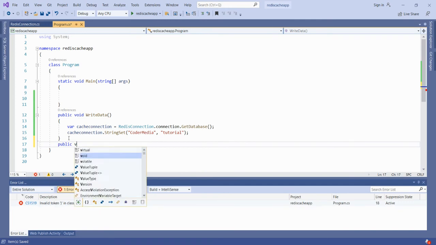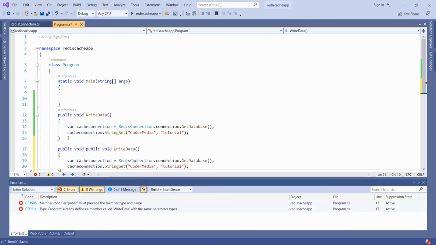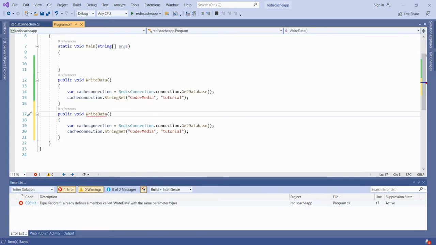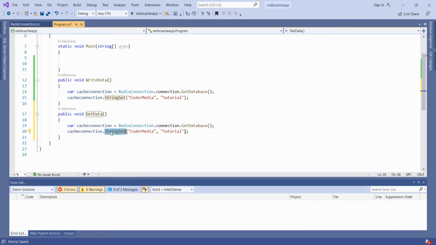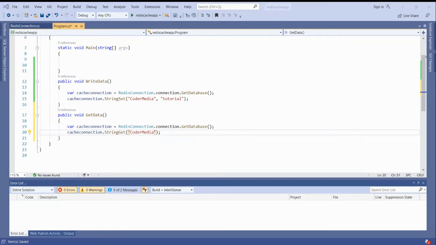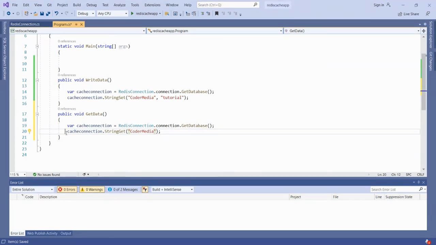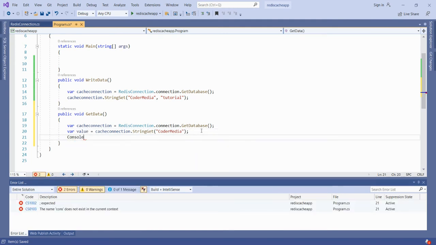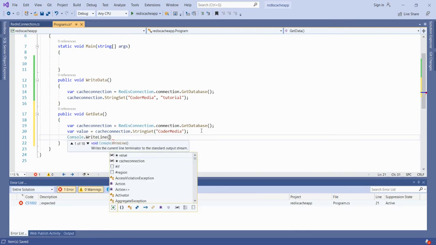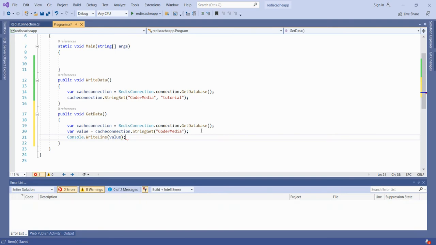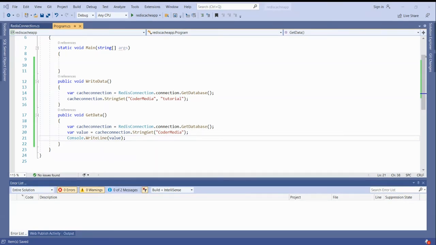Public. The next method I'm going to create, just remove this, is get data. Here string dot get the value key. Okay, this is what we're going to do. We'll assign it into the value variable, and this value we will write in the console, dot write line value. Okay, cool. So now we'll do the two operations.